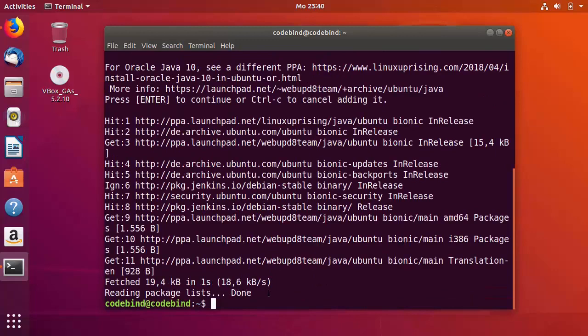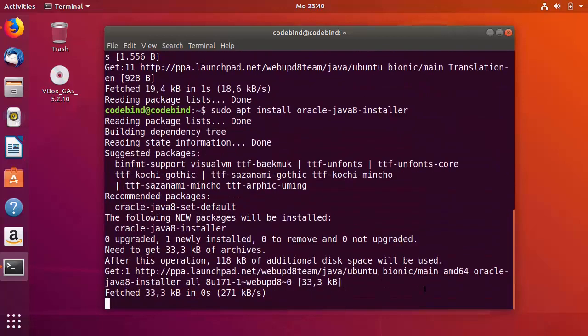And once this command is finished, I'm going to paste the second command in order to install Java 8. So this is the second command, which is sudo apt install oracle-java8-installer. Press enter in order to install Java 8.